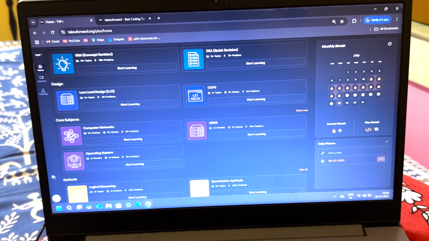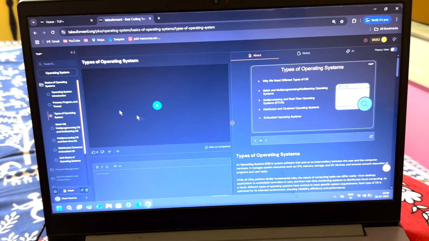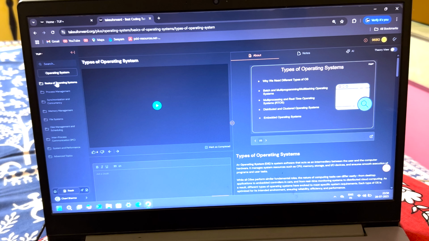Last but not the least is operating system. I like operating system because it's short, it's very easy for me to learn when it's short. Anyways, you have the chapters, basic topics to advanced topics, the resources, and the theory.